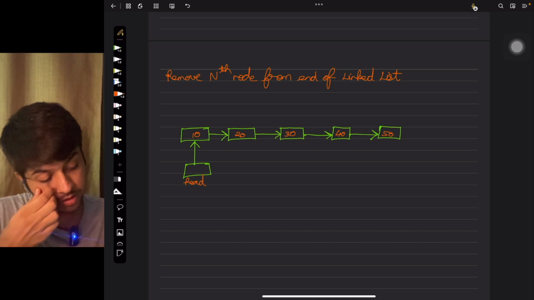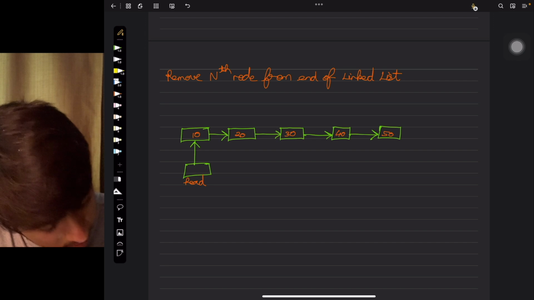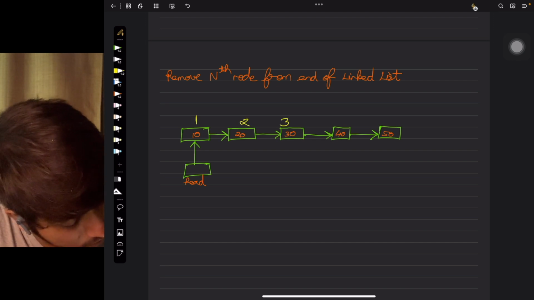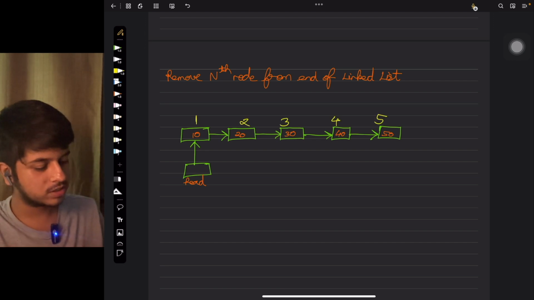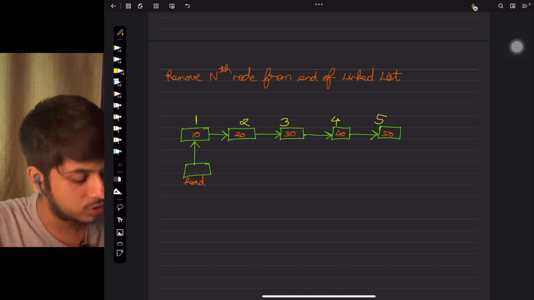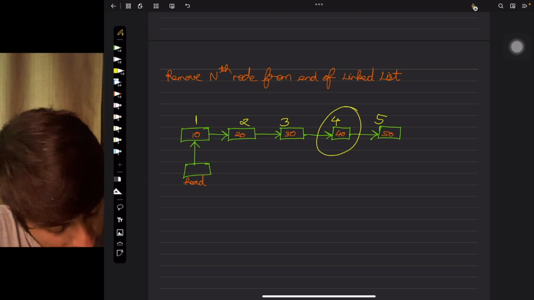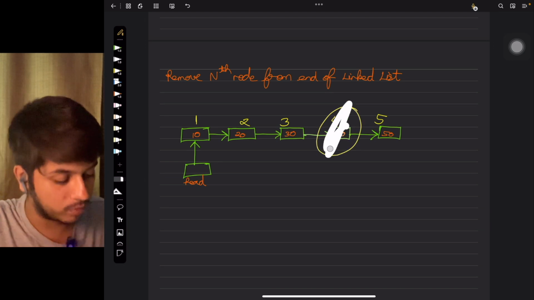In this video we'll be seeing how to delete a specific node from the end of a linked list. Suppose this is the linked list which you have: 1, 2, 3, 4, 5. You have 5 nodes in this, and you have to delete, suppose they say, the second node from the end. So what does this mean? From the end, the second node is this one. So this node has to get deleted entirely. So how do we do it?